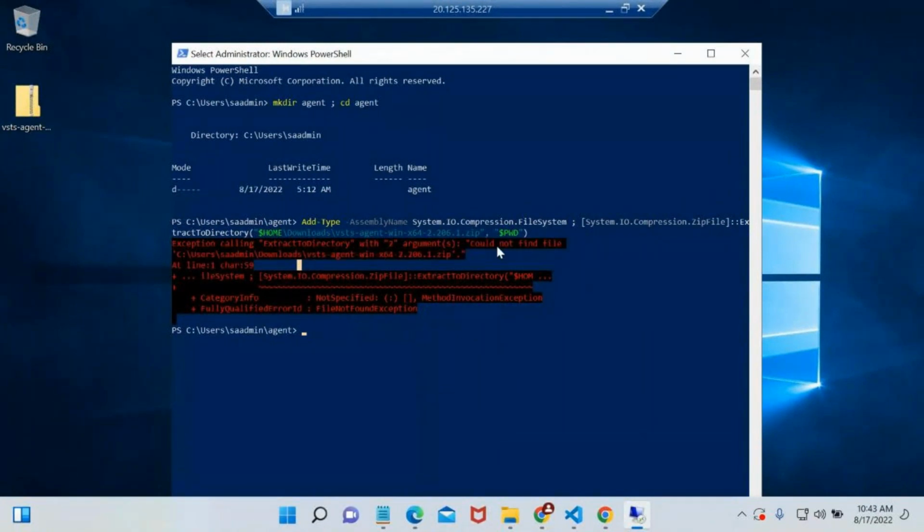Which directory is it looking for? C users sa admin downloads. But I have my file on the desktop. So that's why it is not able to find that exact file here. So now what do you want me to do? There are two things. Within this command, keep it as desktop, or else you have one more way: copy this file and keep it in the downloads. That's fine, right?